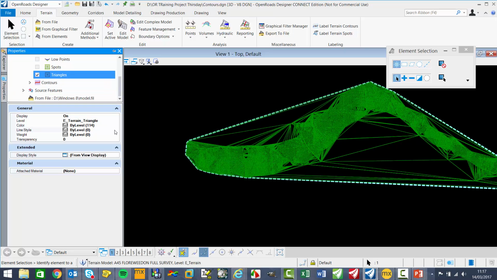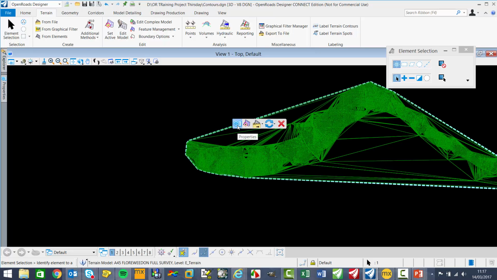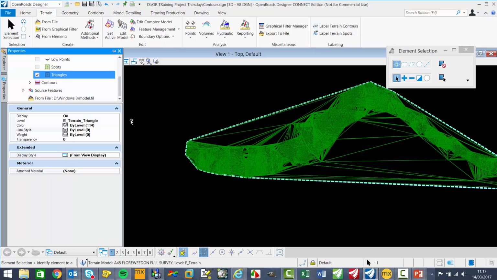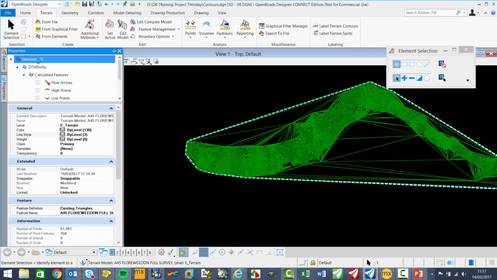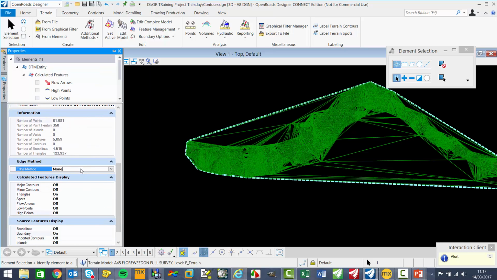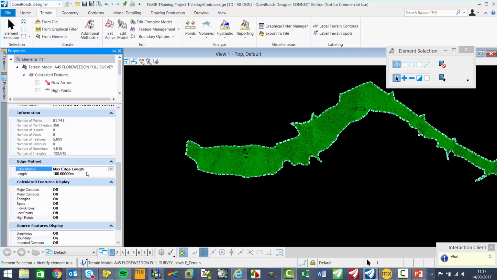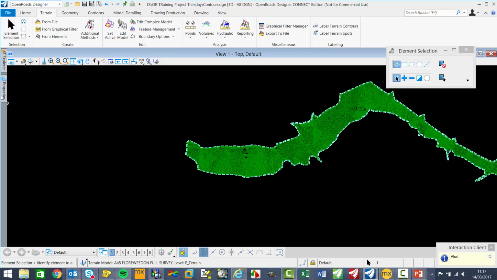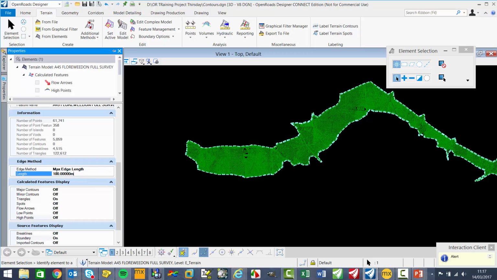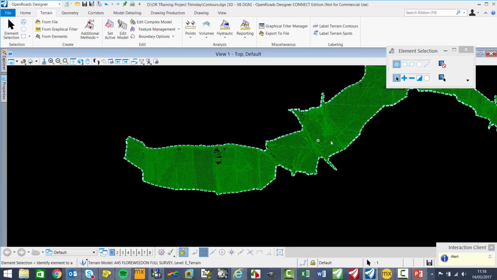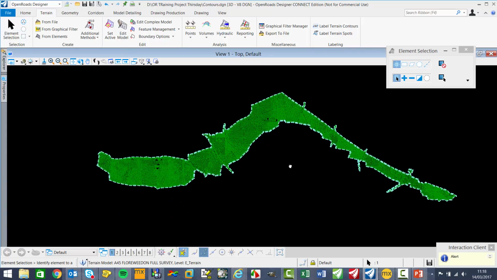by simply changing the length of the triangles, which we can do under edge method down here. We can either use a sliver, which reduces it further, or we can use maximum edge length. The default is 100, but you can change that. If you want to change that further, you can simply type in 50. So as you can see, we've now got a very similar triangulation to what we had inside of MX.